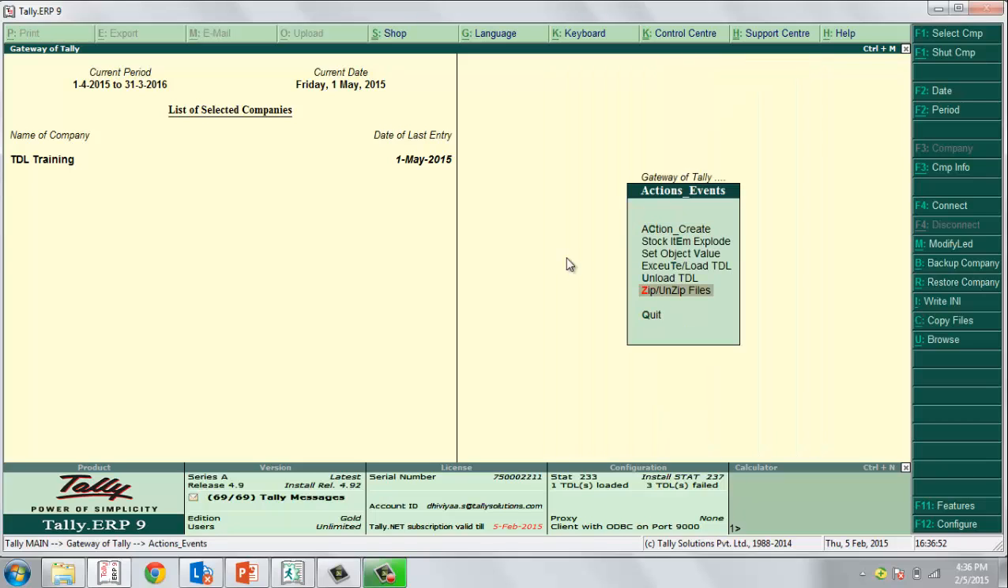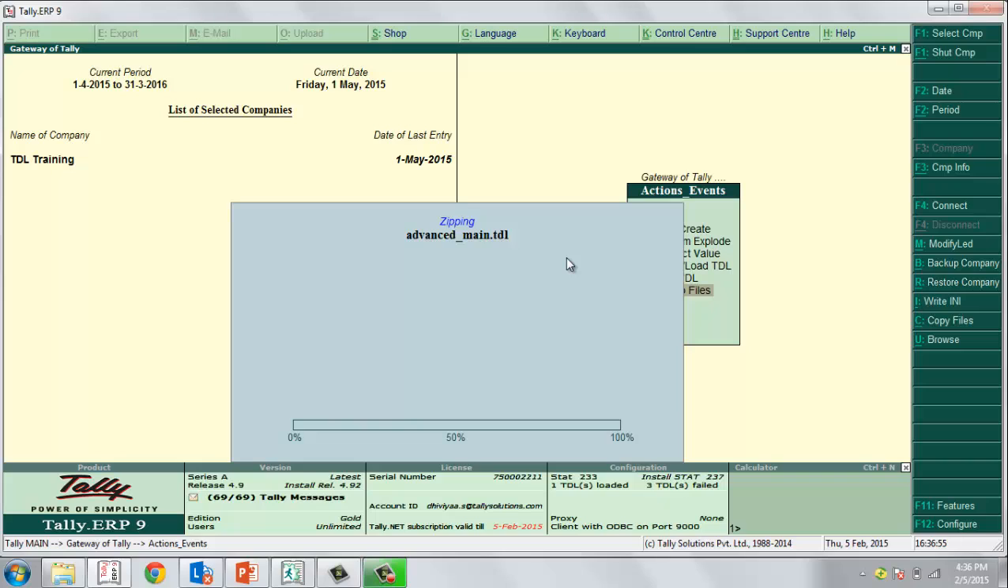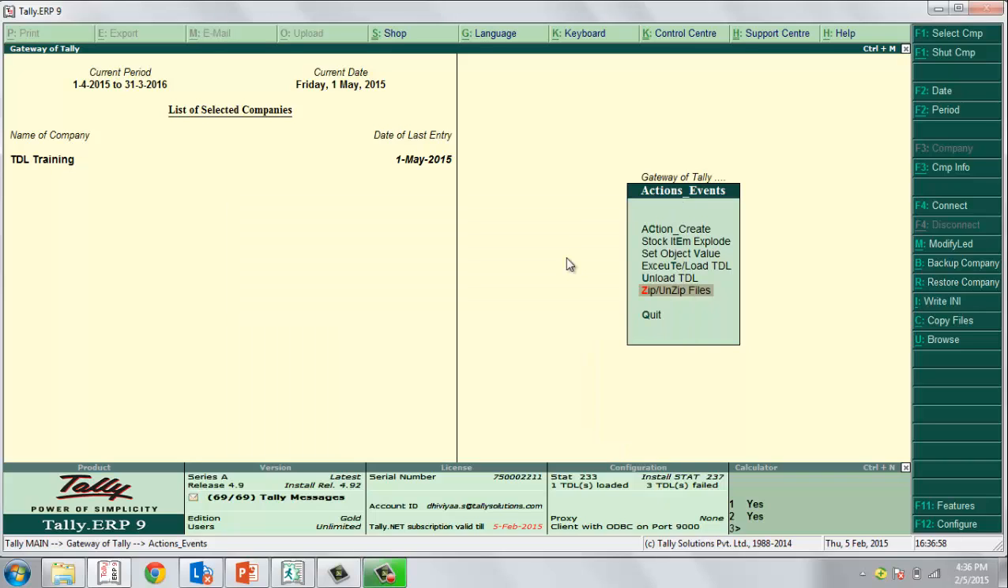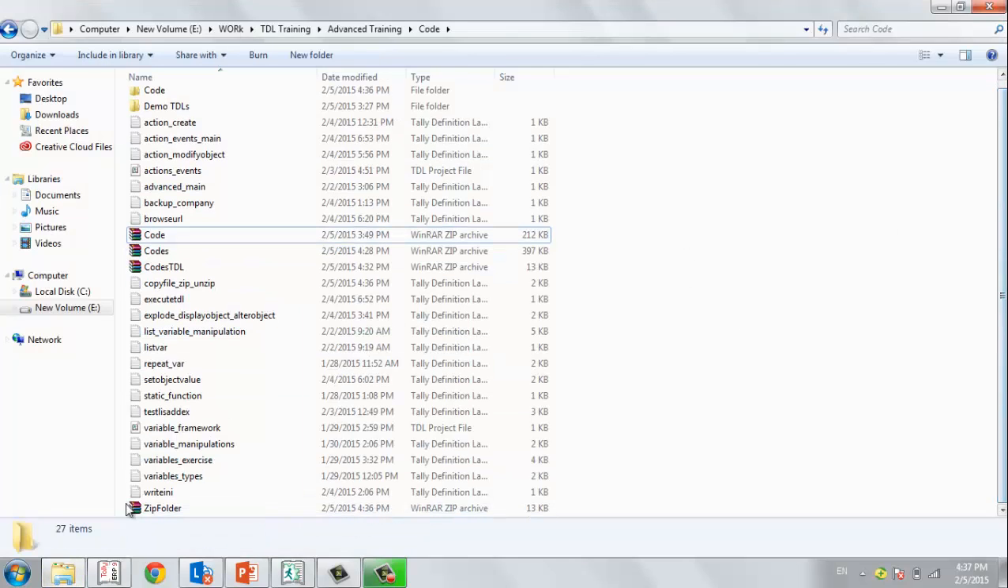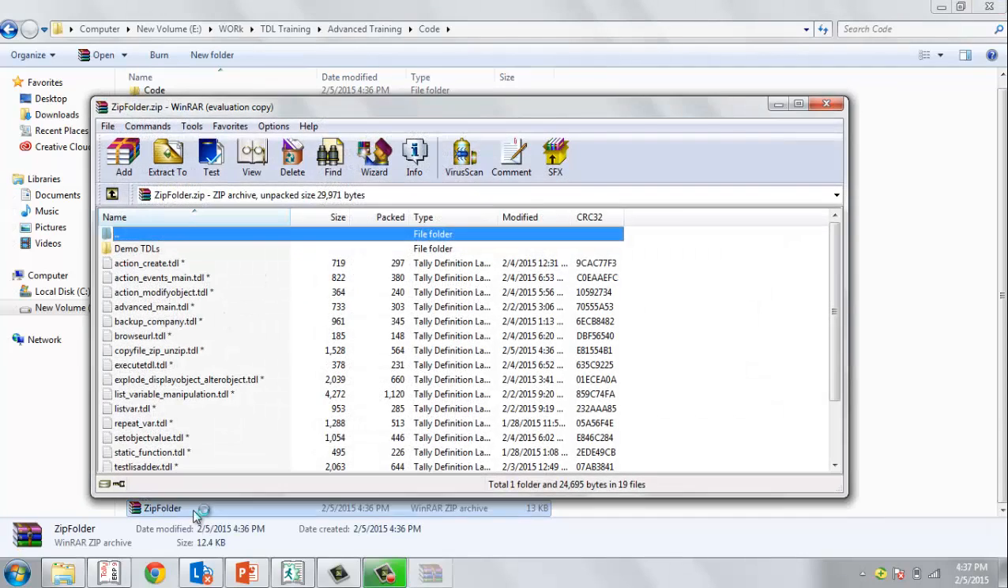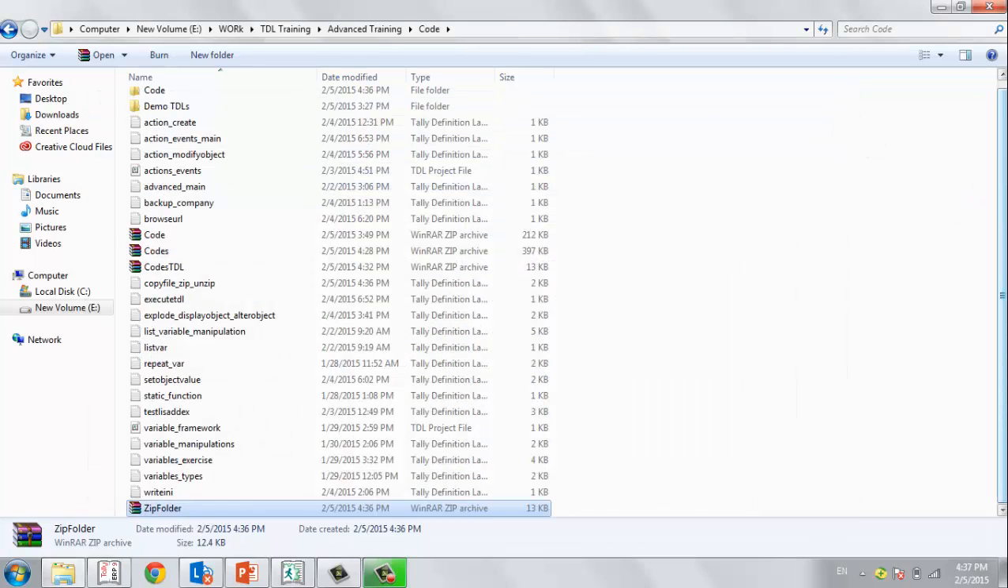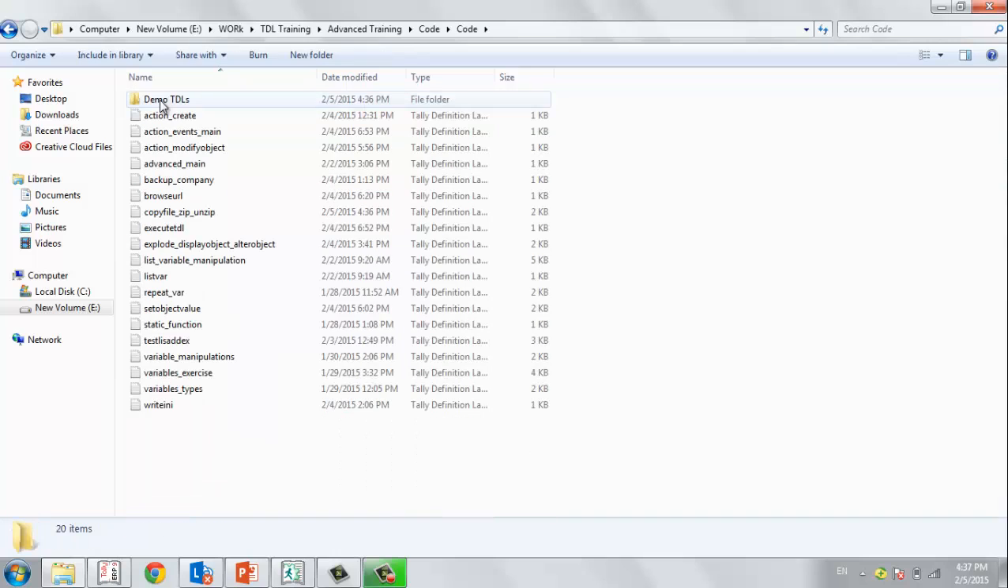So now I am selecting this item in the menu, and first the zipping action is happening and then the unzipping action happened, and we got two yes. So the zip action was also successful, and the unzip action was also successful. Let us see. Yes, we have a zip file called zip folder. So our zip action has been successful, and then we will see whether the unzip action was successful. Okay, so my unzip action was also successful. So this is how you can use the zip and unzip actions and zip and unzip folders through your TDL.